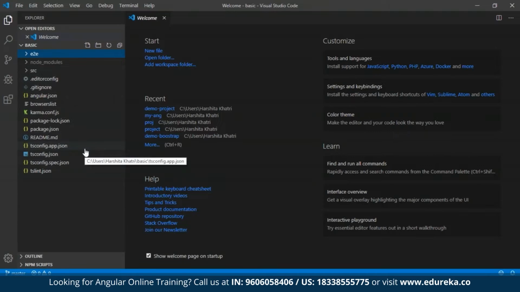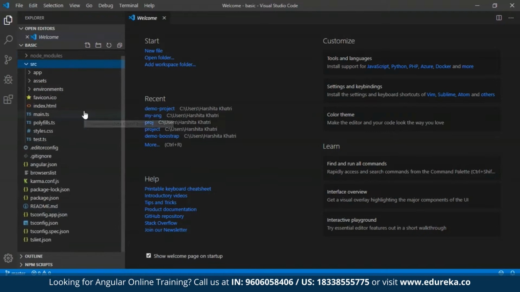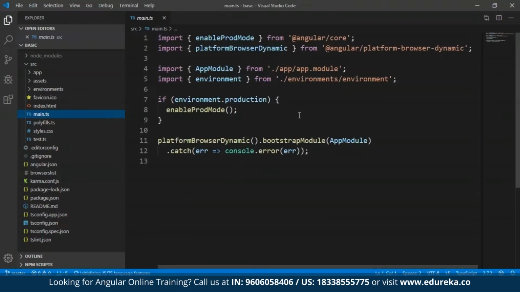In this video, I will just explain the files that we shall be using. In case you want to know what each of these files does and why it is present over here, you can refer to the Angular tutorial video from Edureka. So now I'll move on towards the main.ts file. So this is nothing but the main.ts file. This file contains the code that is required to bootstrap or start off the Angular application.